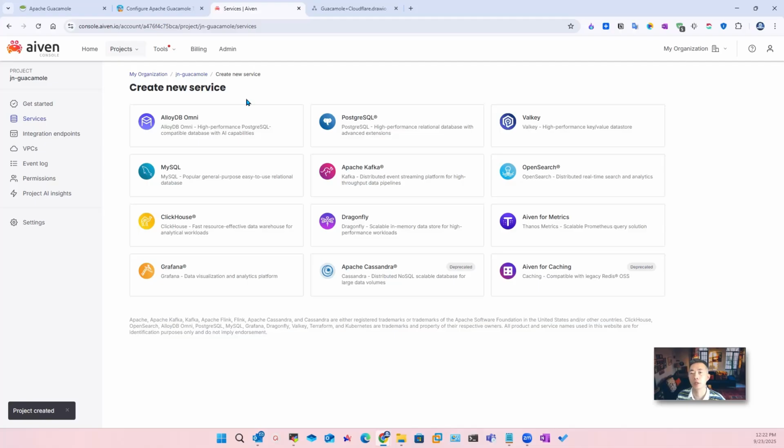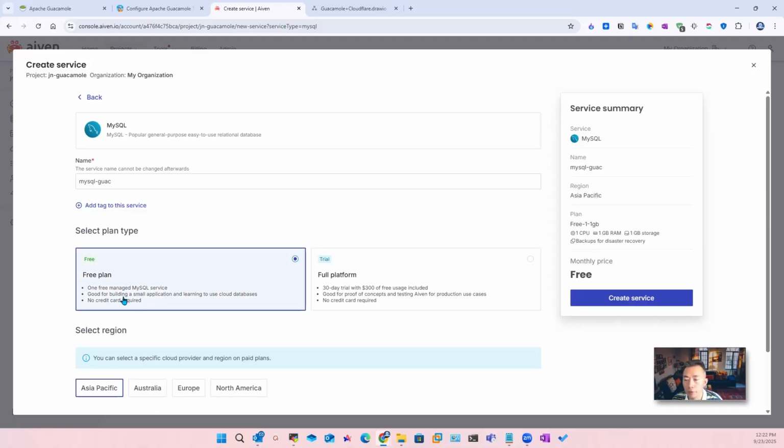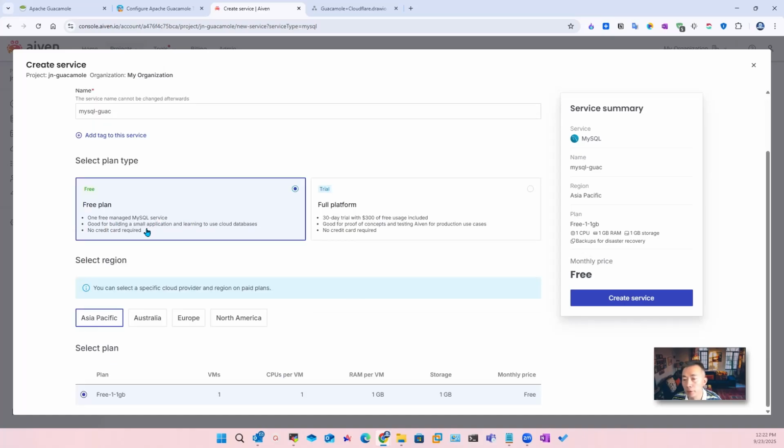Now you need to create a new service. There are quite a few databases or applications you can create. There's PostgreSQL and MySQL, both supported by Guacamole. This time I'm going to use MySQL for demonstration. Give it a name, then you need to select the plan type. Of course, we're going to use the free plan. We will get a free managed MySQL service.